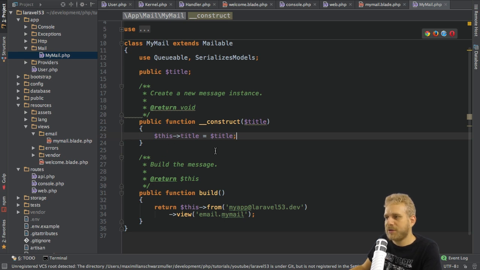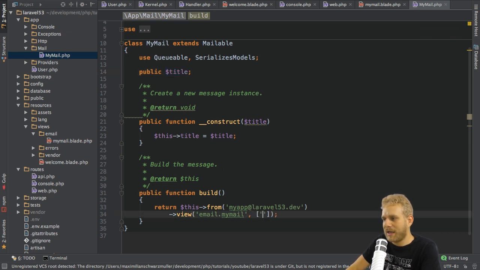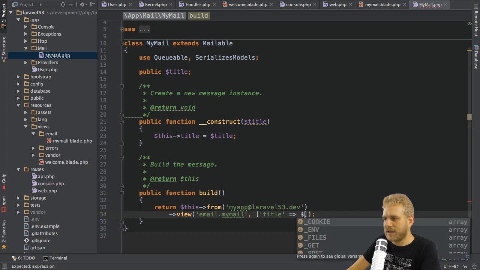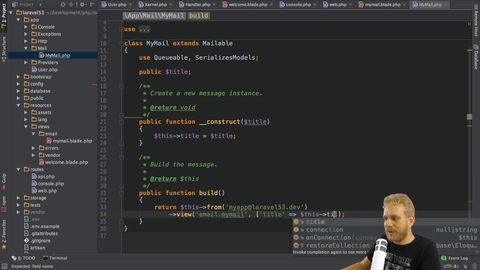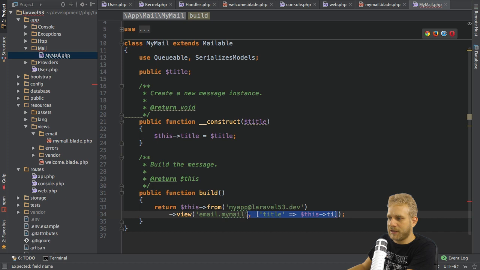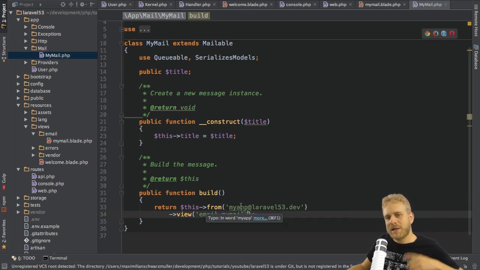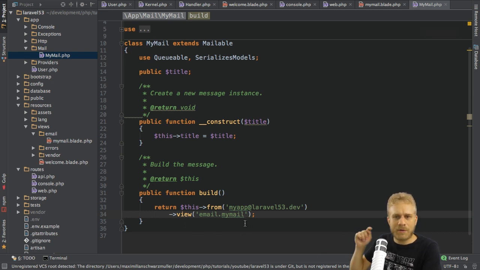Now, what this allows me to do is use the title throughout my file here. And now I could pass it here as an array. So title, set it equal to this title. But I don't have to do this. Conveniently, Laravel Mailables make all public properties they have, like this title field here, available in the view of this mail. So I don't have to pass it explicitly with the array. It will already be available. Very convenient. So with that, my Mailable is set up.